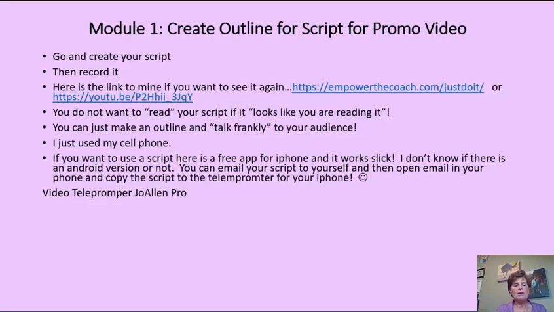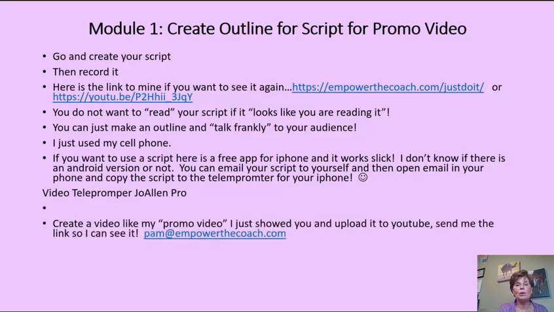And so the app was on my phone. And then to get your script in there, just email your script to yourself. Then on your phone, open up that email, copy your script and paste it into the app. It's pretty slick. And then you can use a script if you want with a teleprompter. But again, if it looks like you're reading the script, then don't use it that way. But do what works for you. I don't know what works for you. I can tell you what works for me and other people that I've helped.